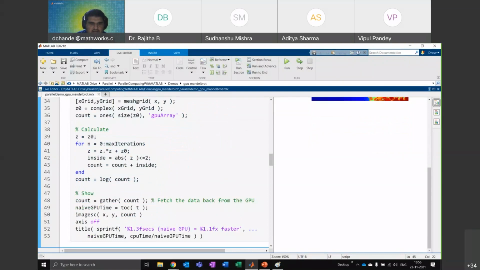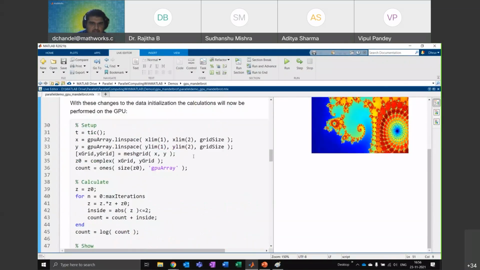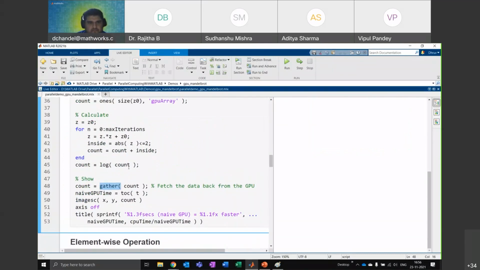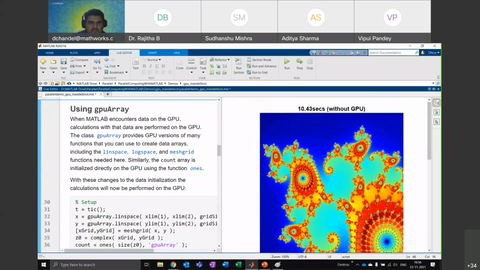And at the end, when I have to gather the data back, I just use this command, gather, to fetch the data back from the GPU, and then I can plot everything on the screen. So it is literally the same code that I use on the CPU, but the initial memory matrix I changed to a GPU array. And at the end, I just gather the count back. So you change this, and when I run this now, I'll try to run it a few times and you will see the difference.